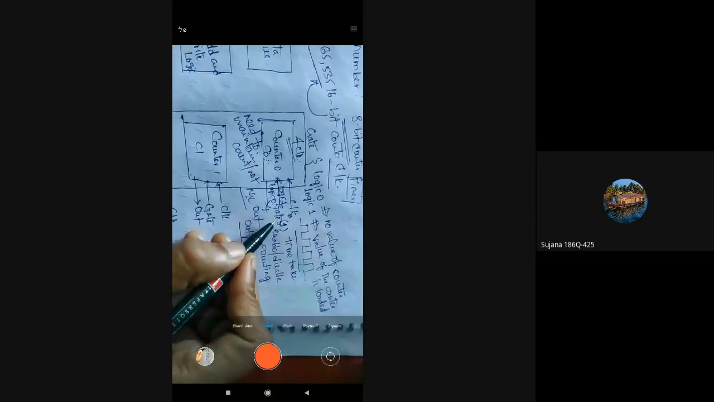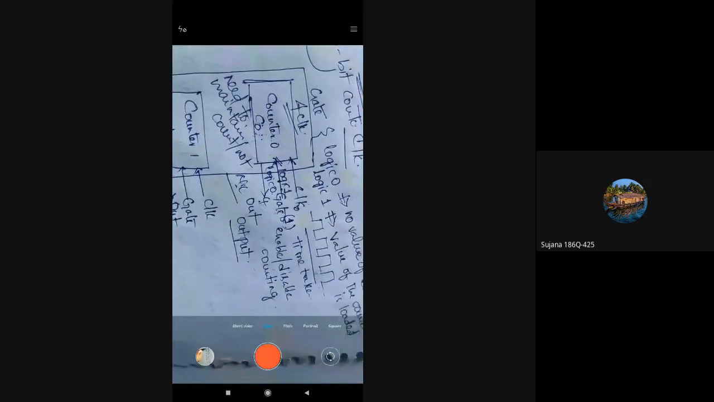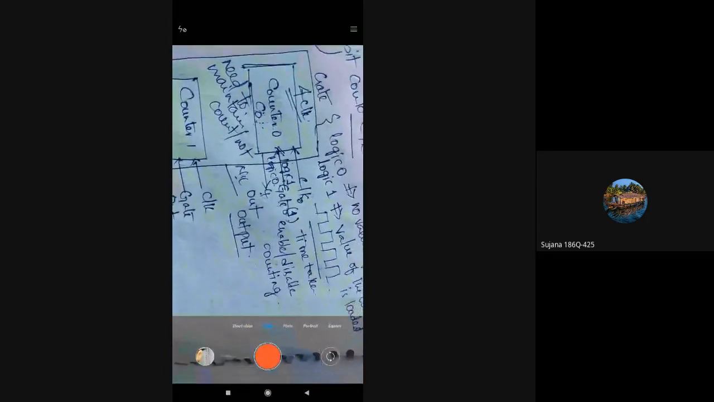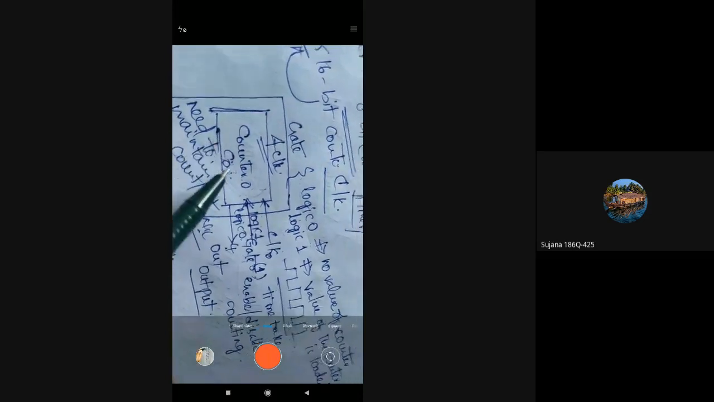So this is how the gate input terminal will be used. Gate is an input terminal which is used to enable or disable the counting of the counter. We have two logics for this gate input, one is logic 0 and one is logic 1. If it is at logic 0, the counter reads no value, so no value will be displayed on the counter. If it is logic 1, the counter is loaded with a particular value.